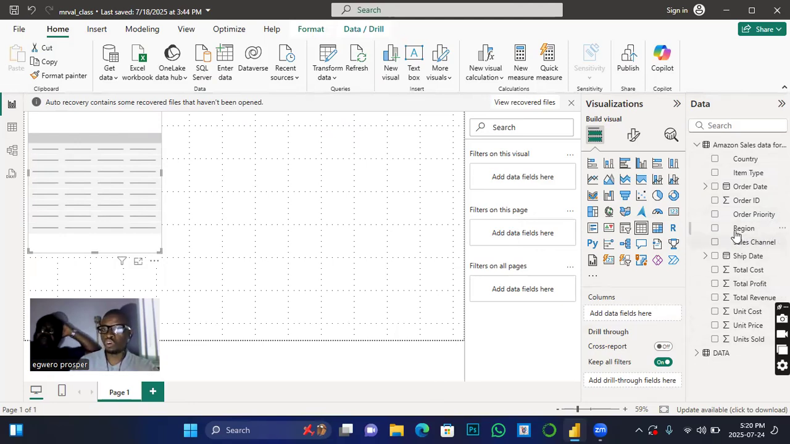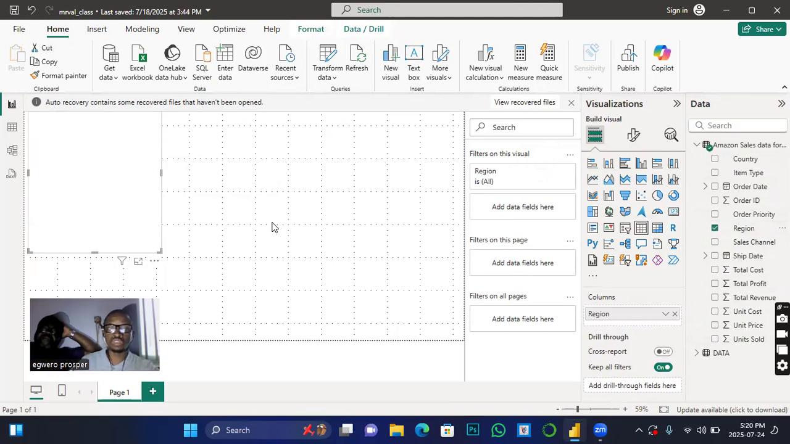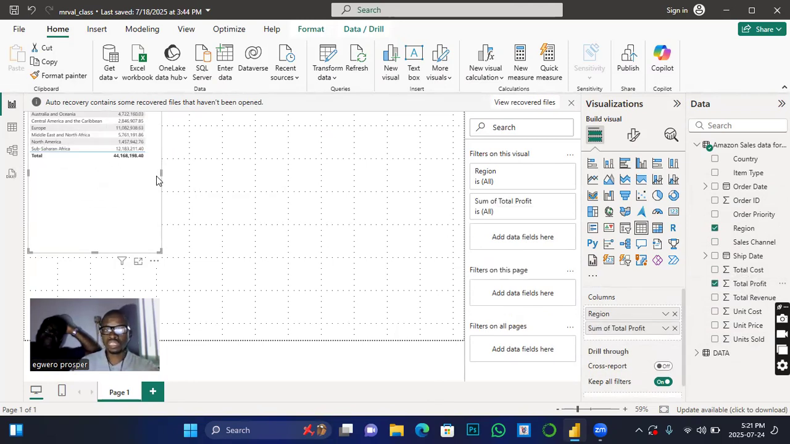You always start analyzing the string, the text header, which is region. So you will drag region and put it inside it. It will analyze the unique values inside the region automatically. You just drop it anywhere within that frame. Good. Now, this is the list of the unique regions. Now, you are analyzing the total profit against this listed region. So you can drag total profit and also put it inside. You can see it now.